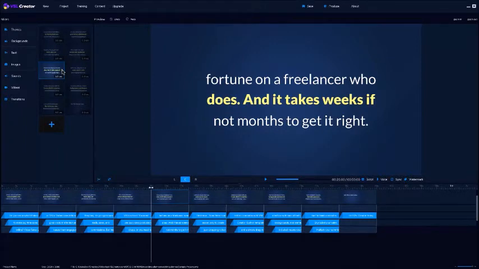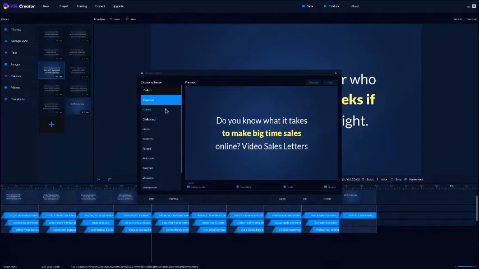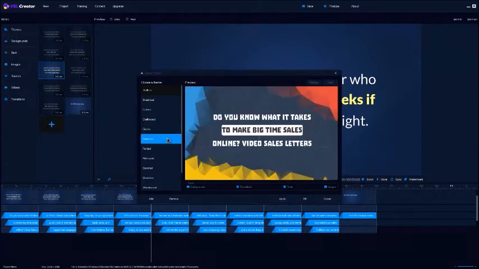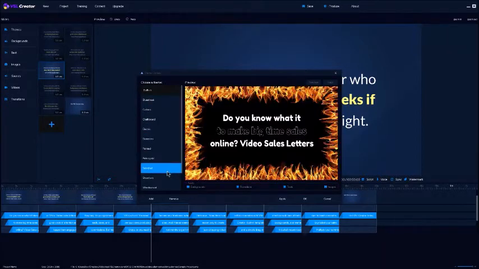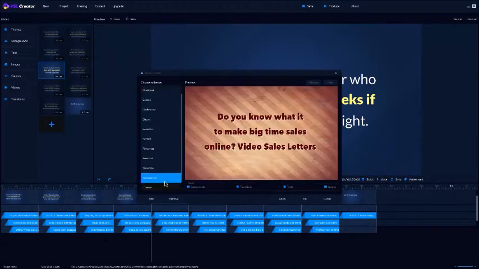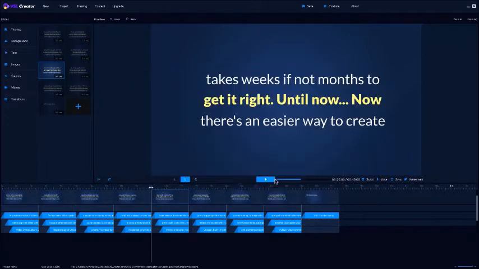Now, you can just stop there and create your video and be done, but there's a lot more that you can do too. You can change themes in one click to give your video a completely different look and feel, and you can even create your own custom themes. Or you can change any element on any and every slide.